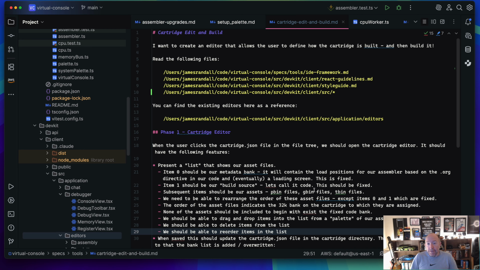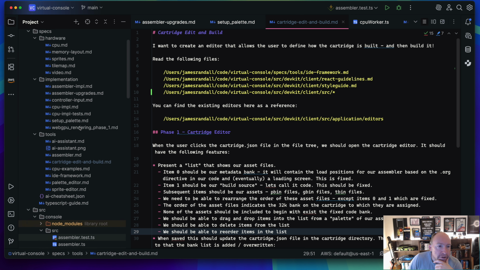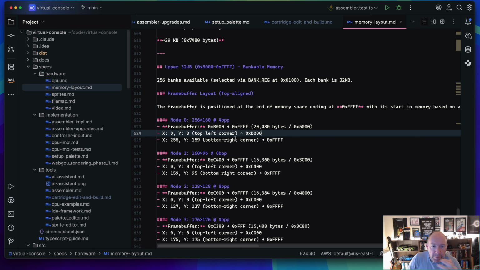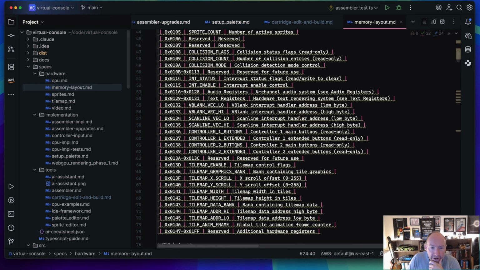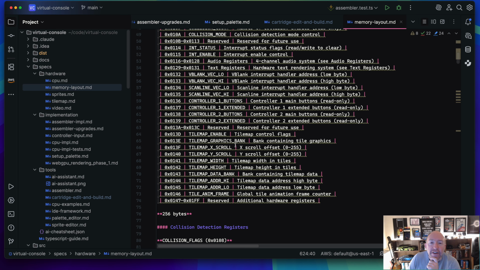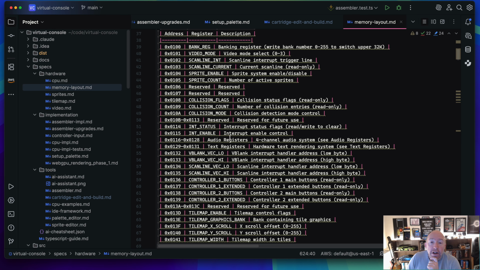So I want us to first off define an editor for how the cartridge is to be built. And essentially the way I'm thinking of a cartridge, if you think back to when we talked about memory layout, it has bank switching. And in fact, if we go to the memory layout, spin ahead a little bit to the sprite system, sprites, where did I put them in the end? Sprites. Oh goodness, they're not here, are they?